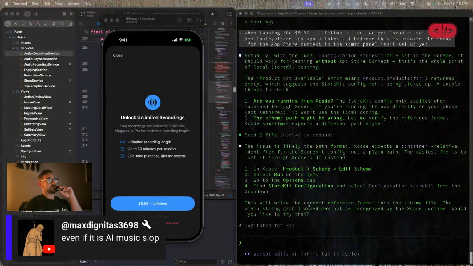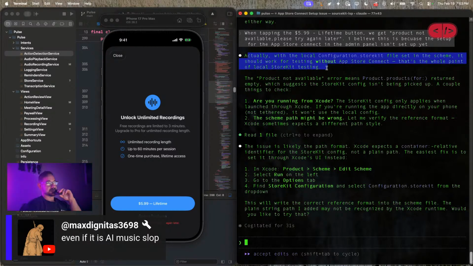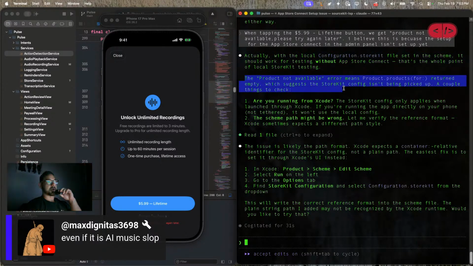Yeah, so I basically said I'm trying to confirm with it that the reason we can't purchase it yet is because all the work on the back end of App Store Connect for the admin panel is not set up yet. And it seems to think, actually, with the local configuration StoreKit file set up in the scheme, it should work for testing without App Store Connect. That's the whole point. The product not available error means products return empty, which suggests the StoreKit config isn't being picked up. A couple of things to check.